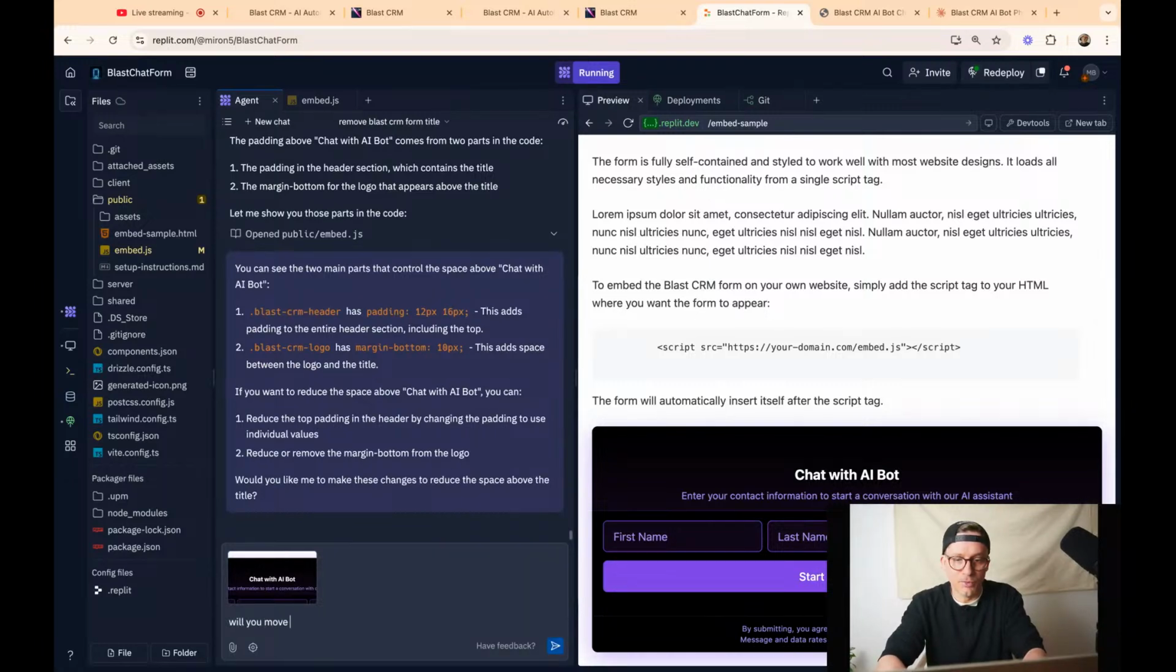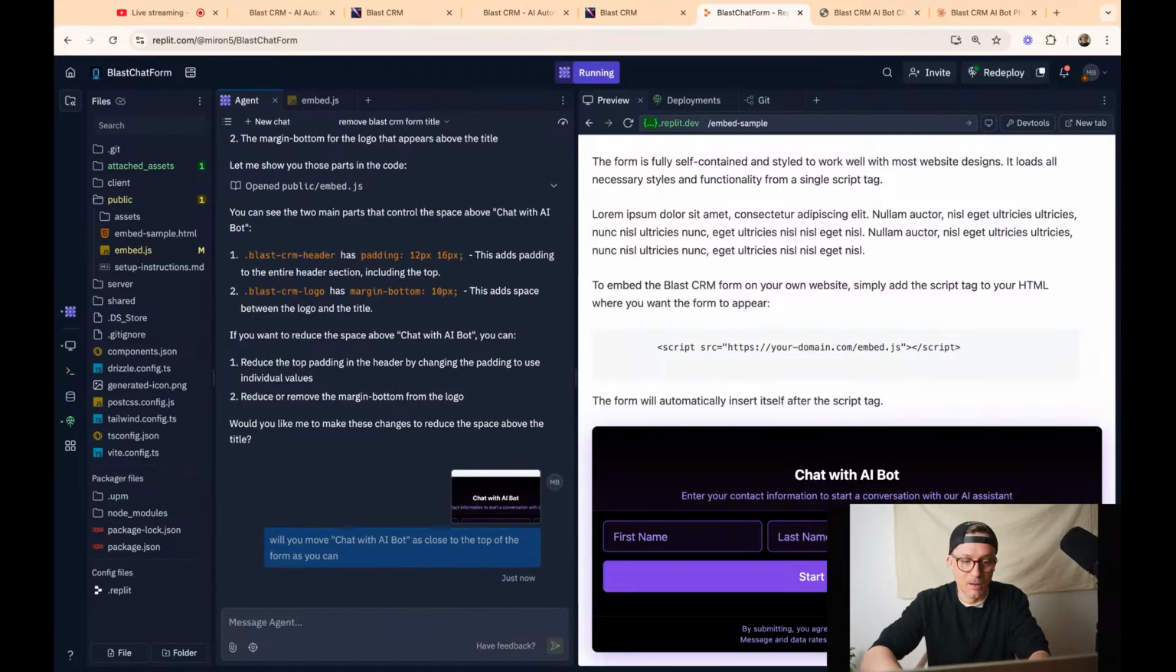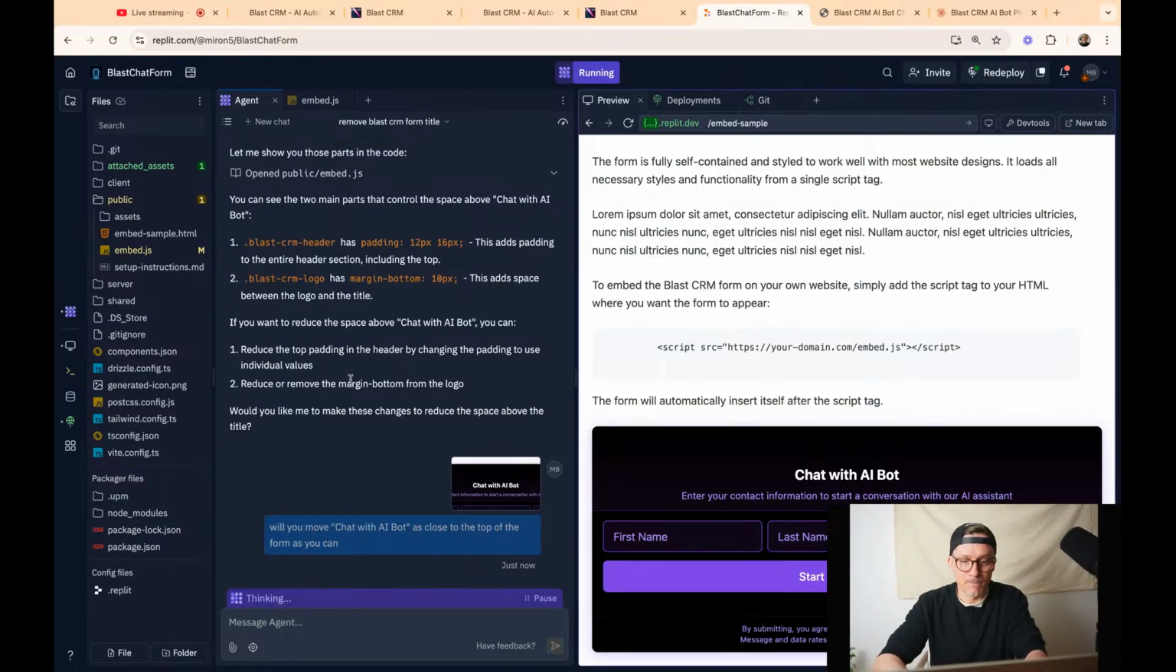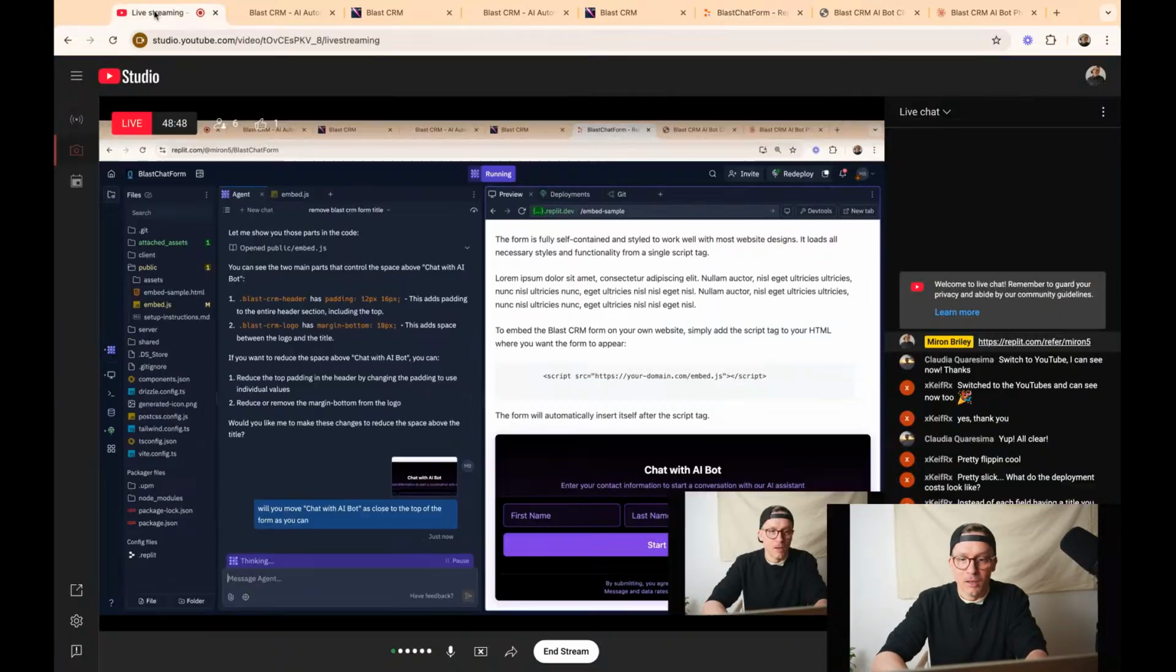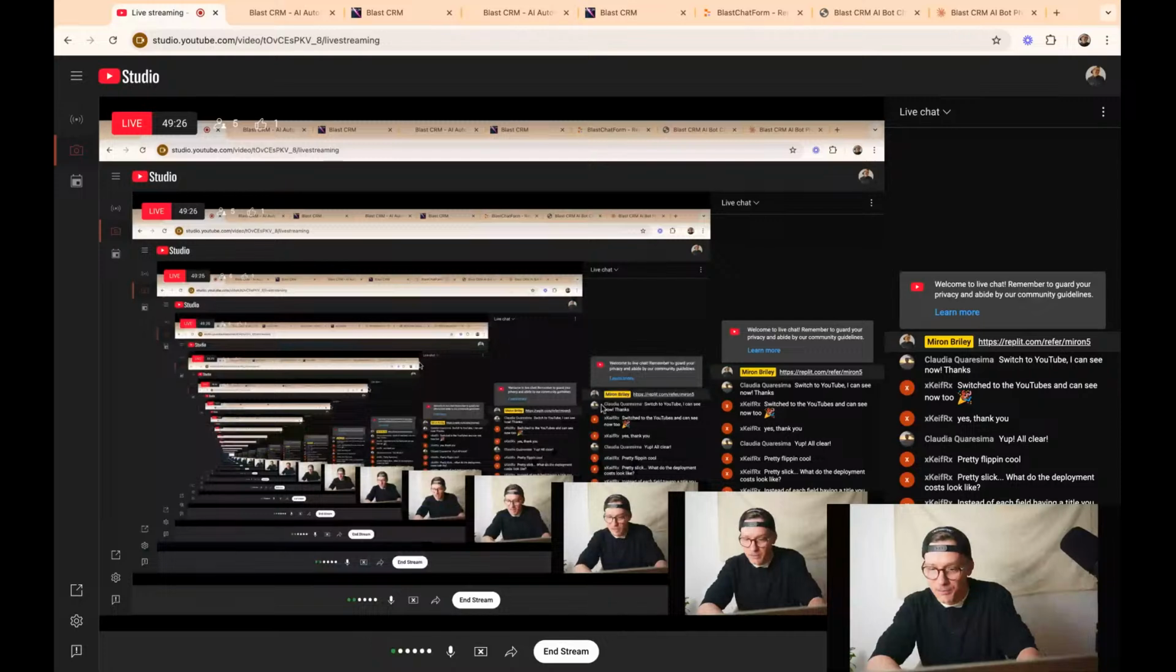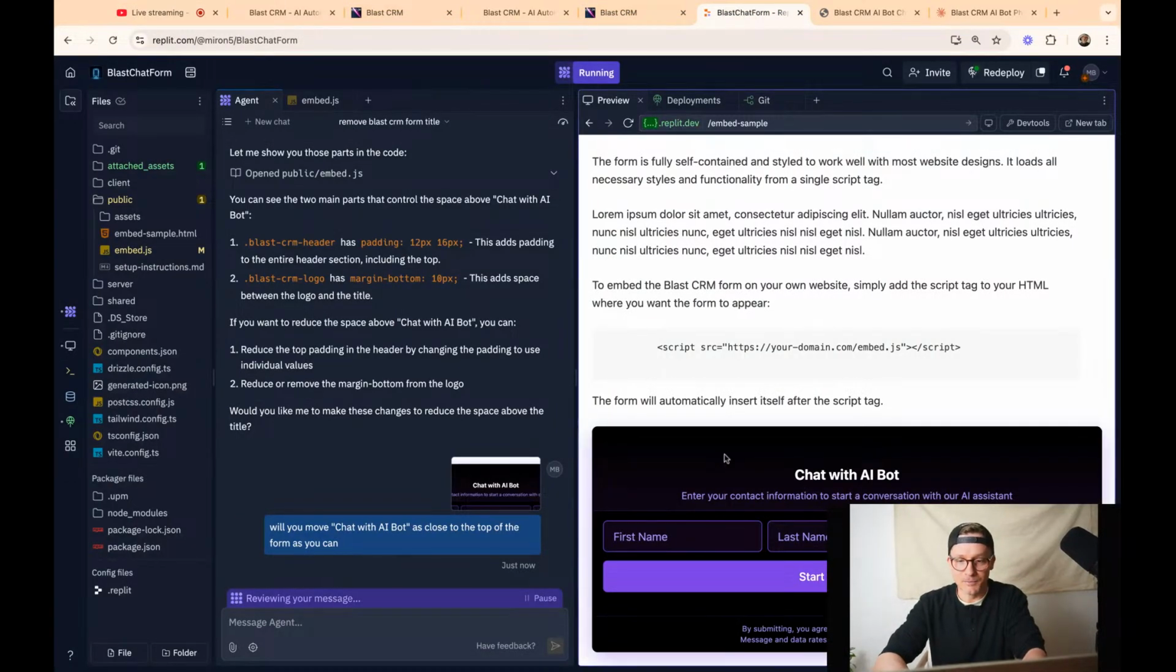Will you move chat with AI bot as close to the top of the form as you can? So it's a little bit painstaking. Yeah, I like it.